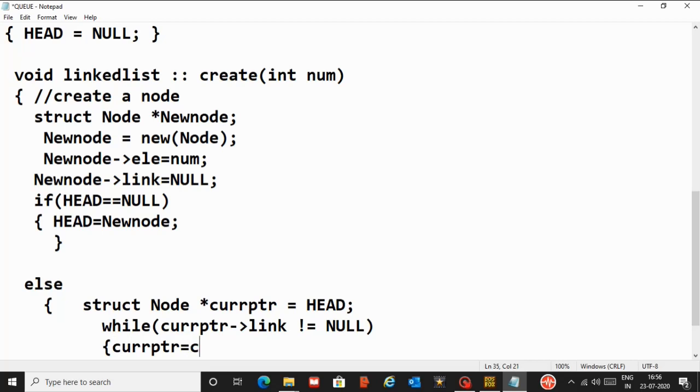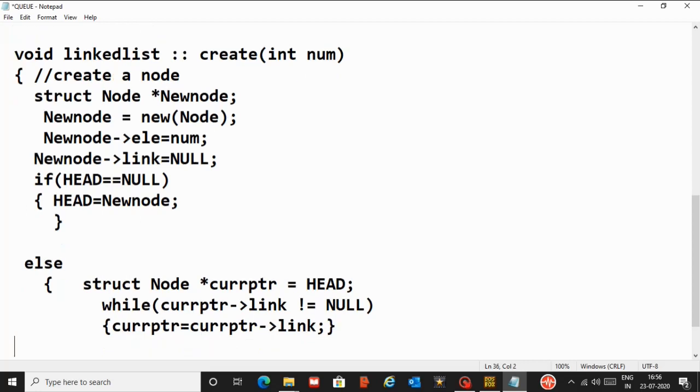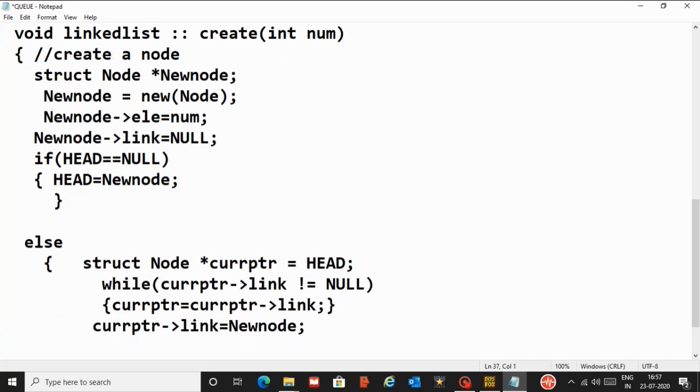Current pointer is equal to current pointer's link. Where will the link point to? The next node. So it will go on doing it until the last node is encountered. After that, once the last node is encountered, you need to make the current pointer's link point to the new node. Okay. So this thing is done. After this, end. Node gets inserted, and then current pointer I traversed, made it. Then this is the end of my create function also.